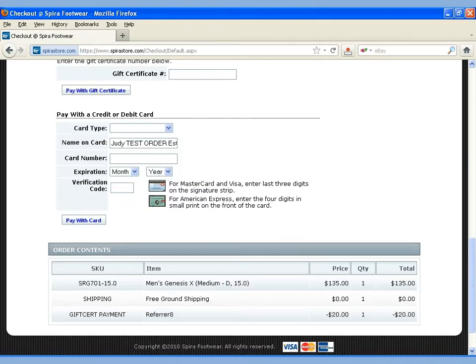Our final step would be to go ahead and apply a payment. If we scroll down, we can see on the bottom that a credit for $20 for the Bounce Back Buck has been applied. We go ahead and fill in our credit card and finish the process of placing an order.